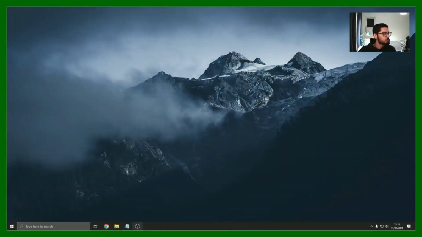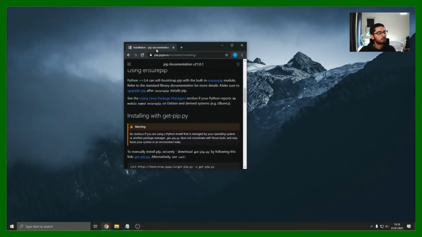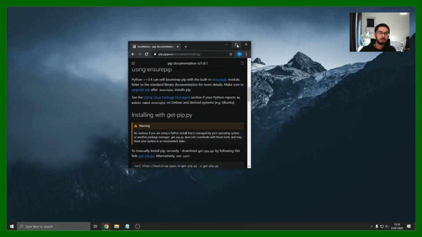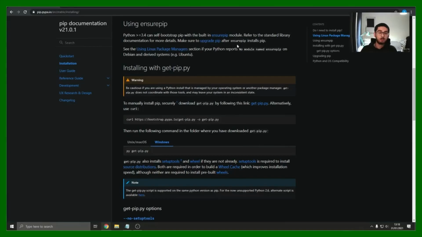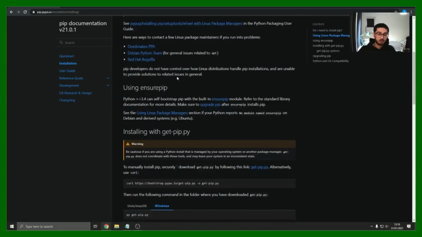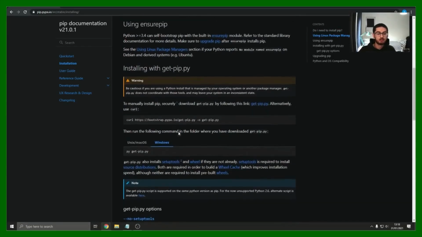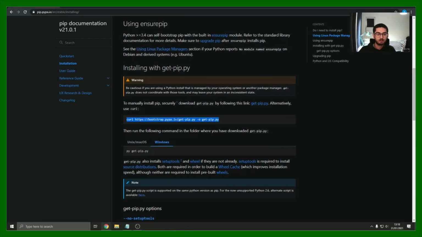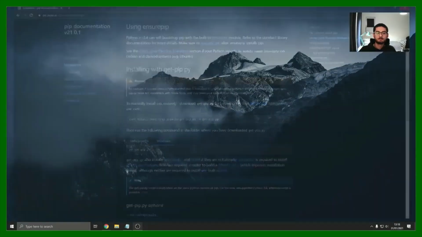Once you've done that, you can also download pip. Pip is a Python package installer, so this will give us a lot more functionality and will allow the code to work better. So you can install pip through this documentation here. Use this to get pip, and then use this to install it.